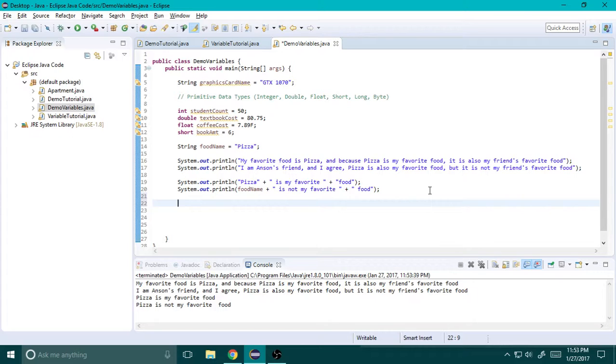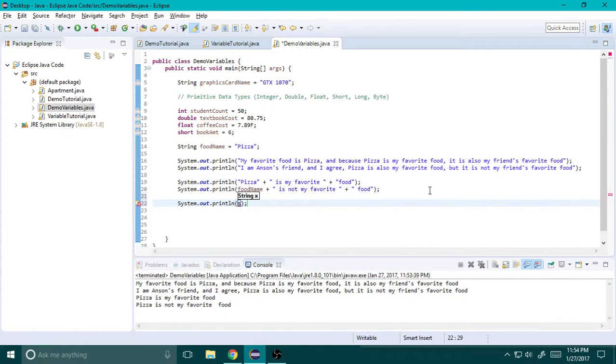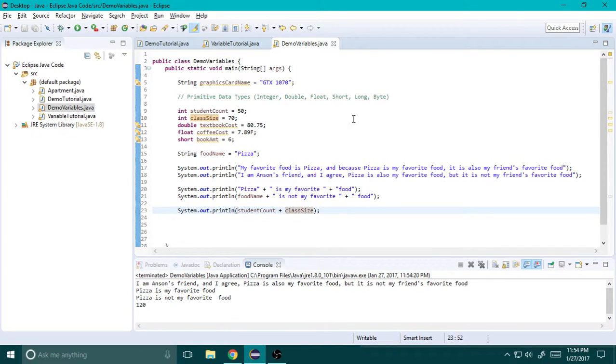So you can actually concatenate integers. What I mean is you can also concatenate doubles, floats, etc. So I'm going to declare another one, class size equal to 70. This is just a bad example, but I'm showing you exactly how you can concatenate. So you can go ahead and do class size, right? If you run this program, you'll notice that this is actually adding them. You're not concatenating these two things together, you're actually adding them.